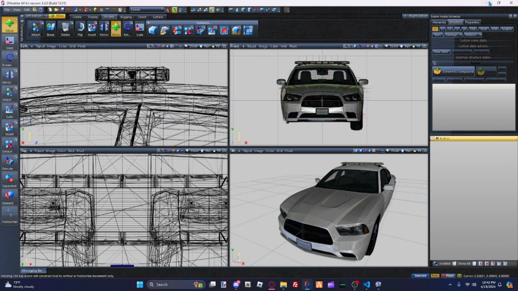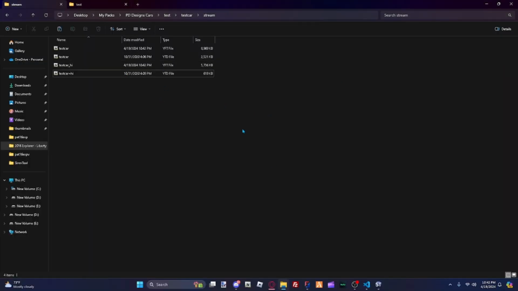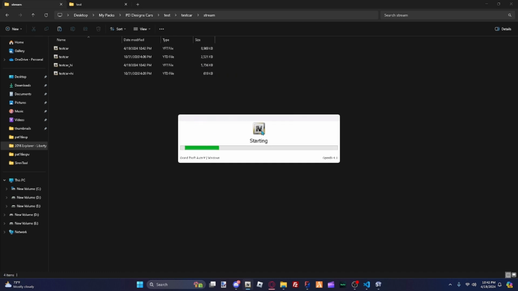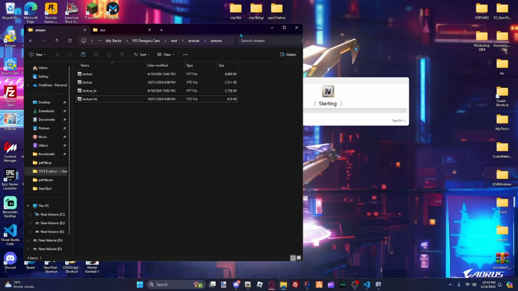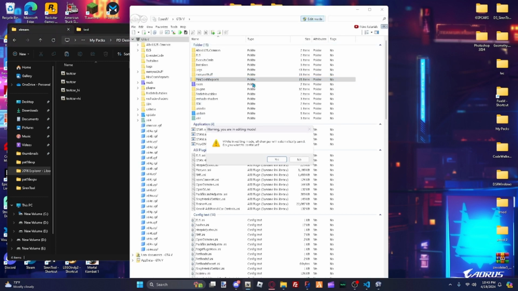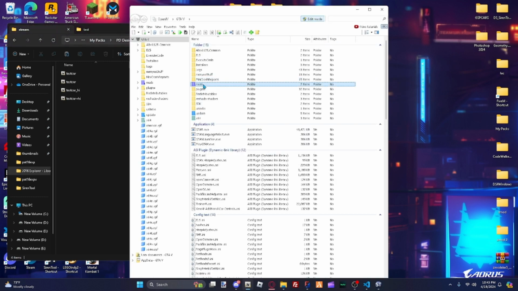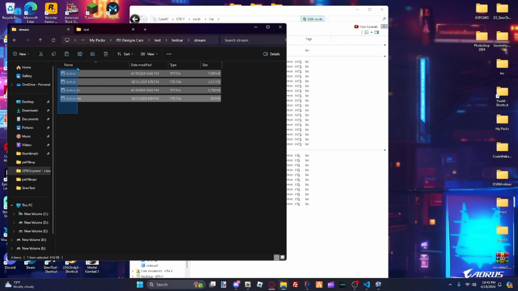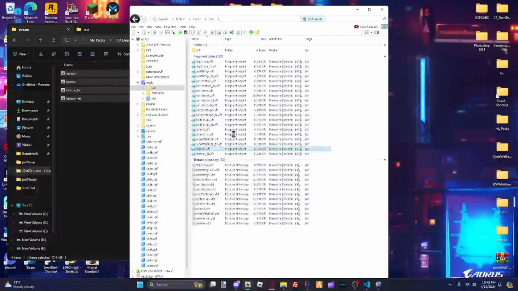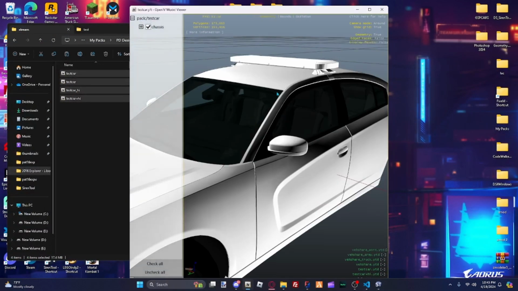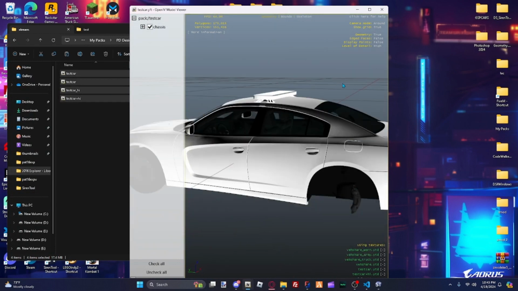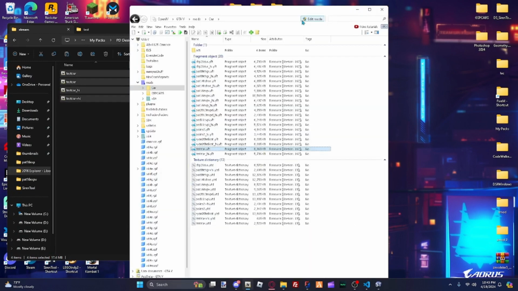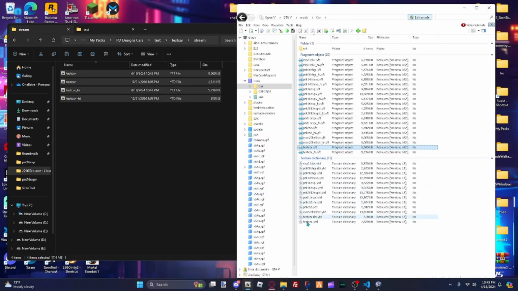I'm going to minimize ZModeler. You can open OpenIV, Windows, of course. Edit, yes, just to see what your car looks like. Of course, you have to add the materials to it, but it shows in ZModeler, so that's good. Now we're going to apply the right textures to it.